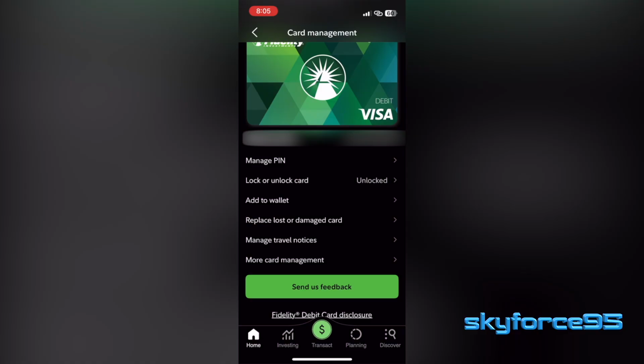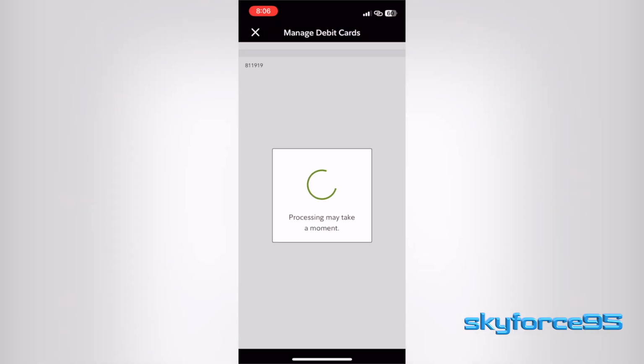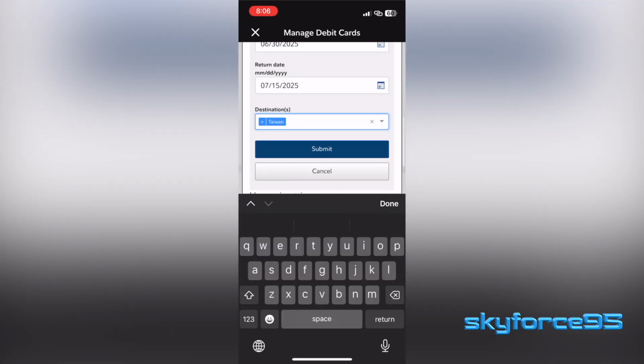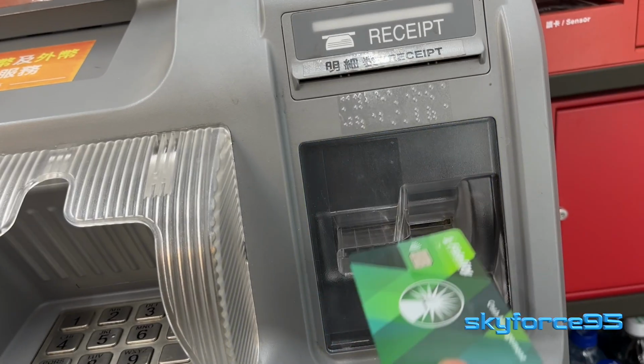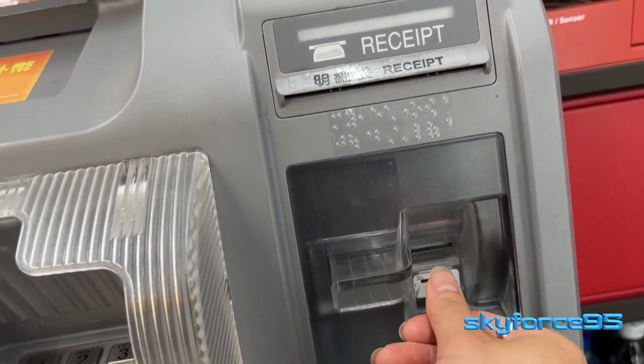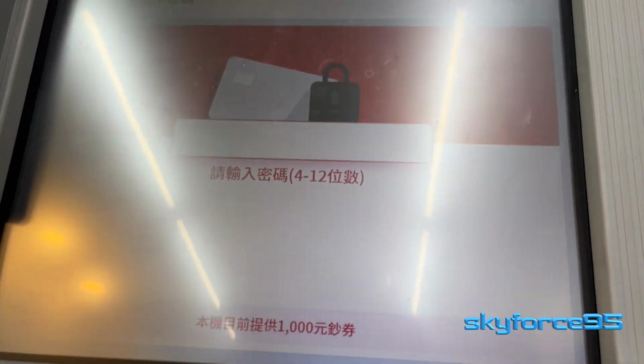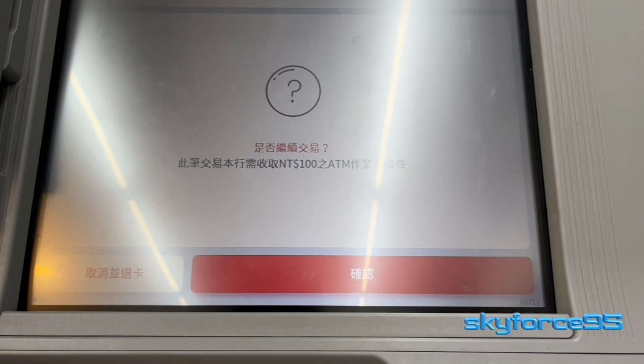So beforehand in the app, I did manage my travel notice so that Fidelity knows that I am traveling abroad, so they don't think that it's fraud and won't freeze my account. Then giving it a try abroad in Taiwan, it was pretty easy to go through. It's kind of the similar story, just in a different language. The ATM is kind enough to let me know that it will be charging a fee since this is not the same bank as the card.